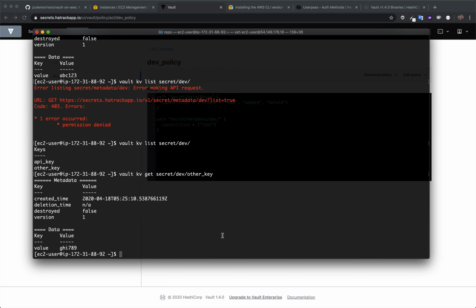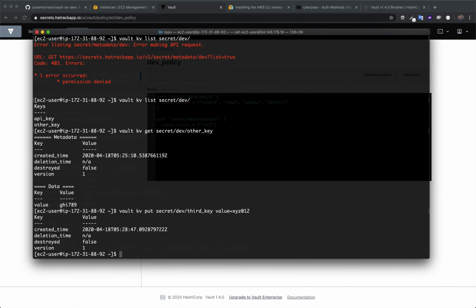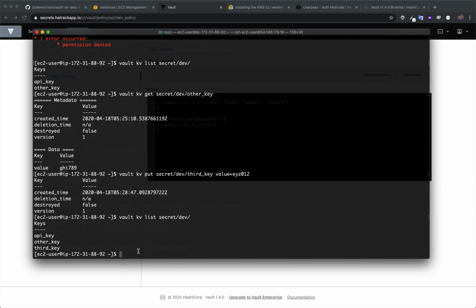And so just real quick, just so you see, how can we put a value? Well, we'll just do a vault kv put, and we'll put it at the same path, dev third key, and then we'll just put value equals xyz 012. And when we do that, we'll see, okay, hey, we went and made the value. If we do a list again, we'll see that now the third key is there.